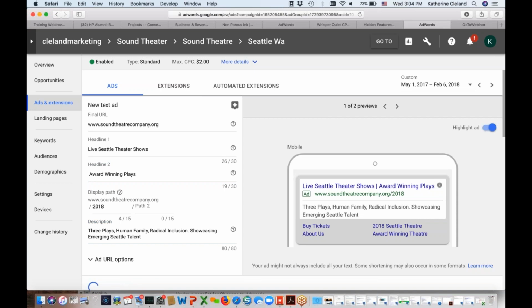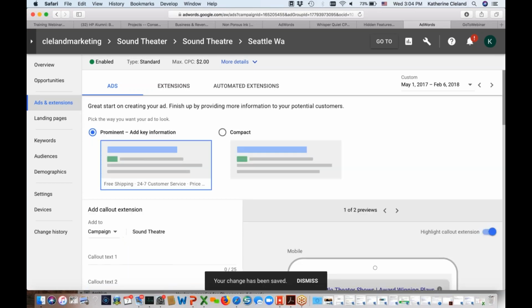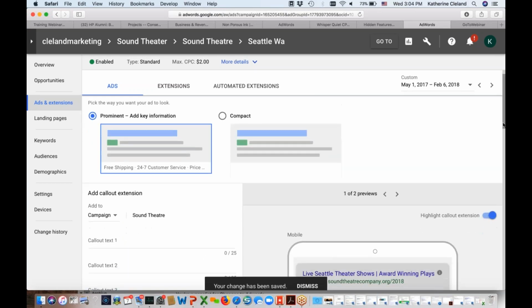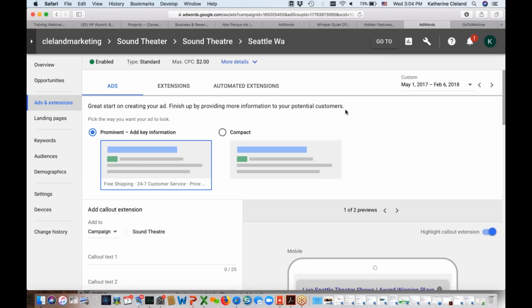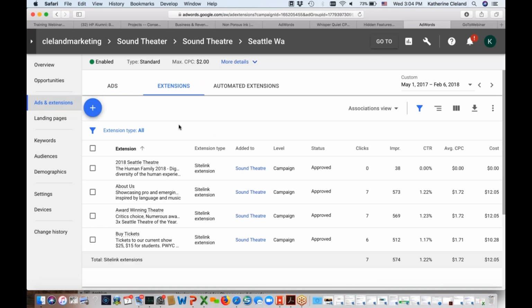So now I have 2 ads in this ad group. So now I've met the requirements that Google has for having 2 ads. And so if I go back to my ads, it's trying to force me into extensions. It wants me to do call out extensions, but I don't. Let me go here and to call out. I want to go to site link extensions. So I have site link extensions activated.